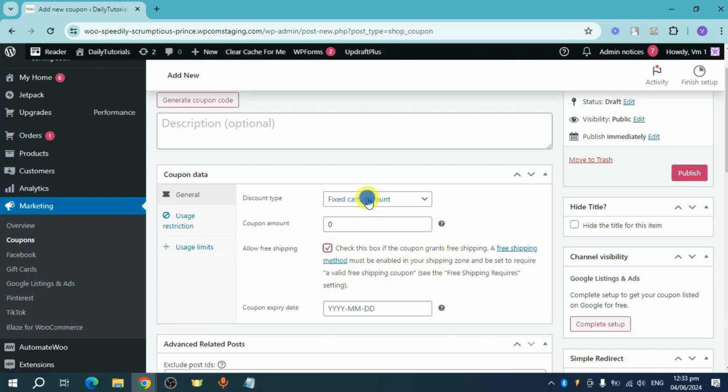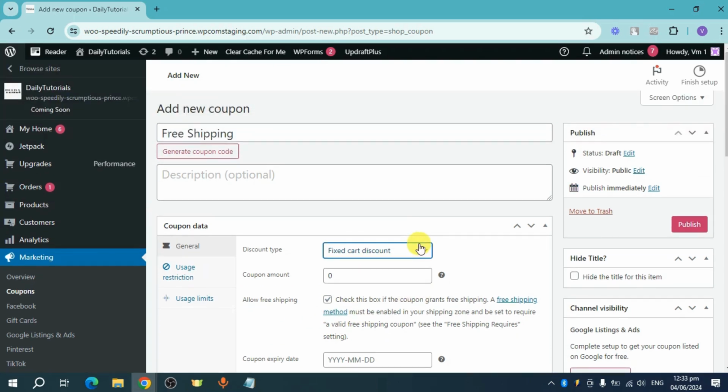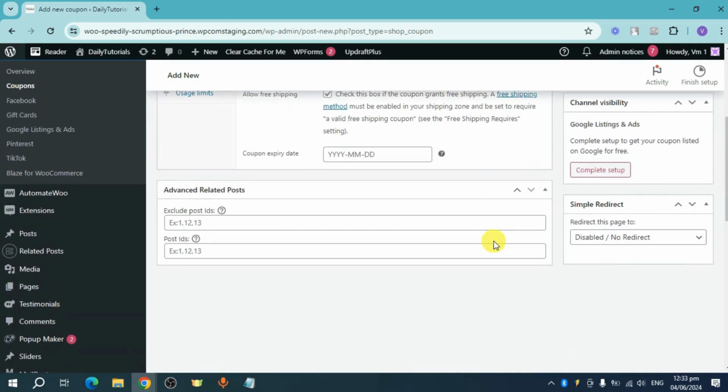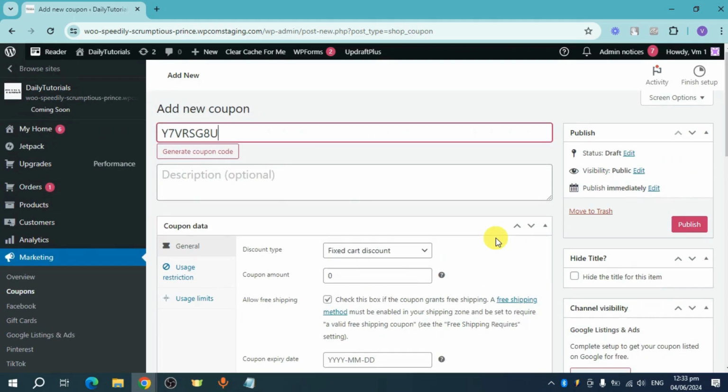So in here, let's just put in here discount type. And then the coupon amount will be 0 since this will only allow free shipping and not any product discount. But if you want to add some product discounts also, you can also add them right here. Now you can in here generate a coupon code that you want. And in here, from in there, you can actually make this possible as well.